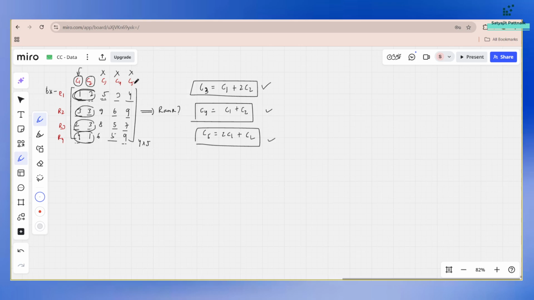Now here we have how many linearly independent columns? We have C1 and C2. So what will be the rank? The rank will be 2. So you can write rank as R. R is going to be 2.